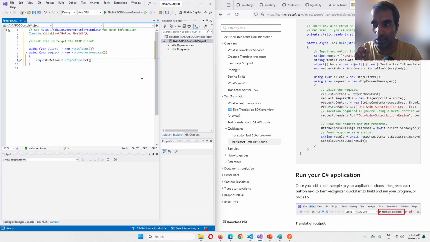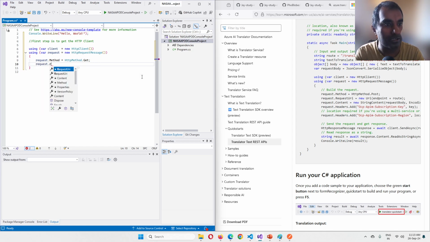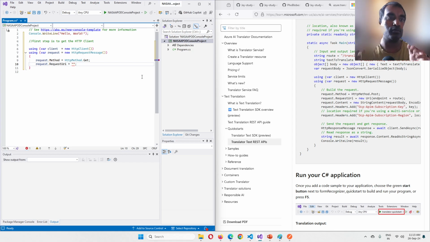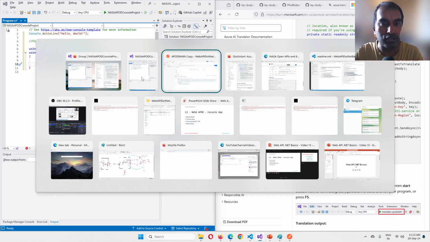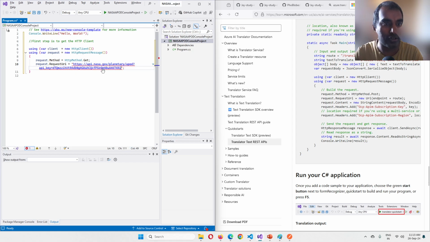The next step is I need the request URI. So I am going to say request.RequestUri is equal to, this is where I'm going to put my URI. So I'm going to come back to my Postman. I'll come here, this is my request URI. I'm just going to go ahead and put that here. Okay, so there you go.